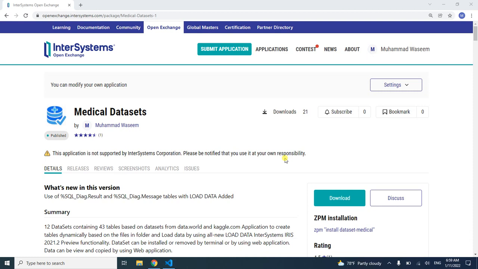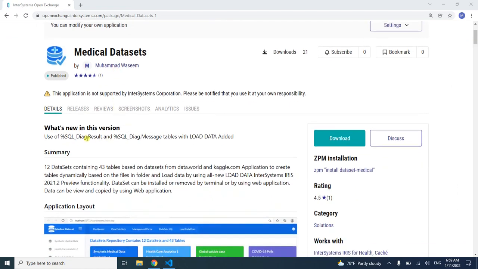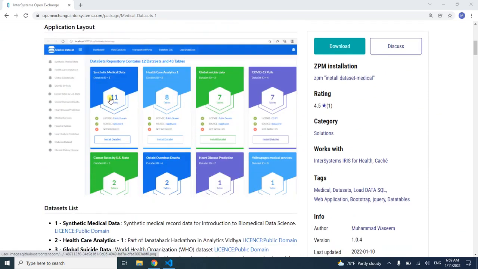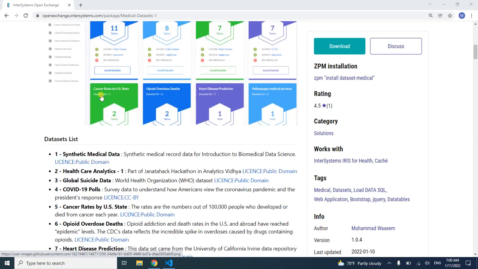This application contains datasets, and I will demonstrate how to load these datasets in the system. The application is available in Open Exchange where all the details are available. This is a summary. It contains 12 datasets containing 43 tables, and this is the application layout. This application contains these 12 datasets.